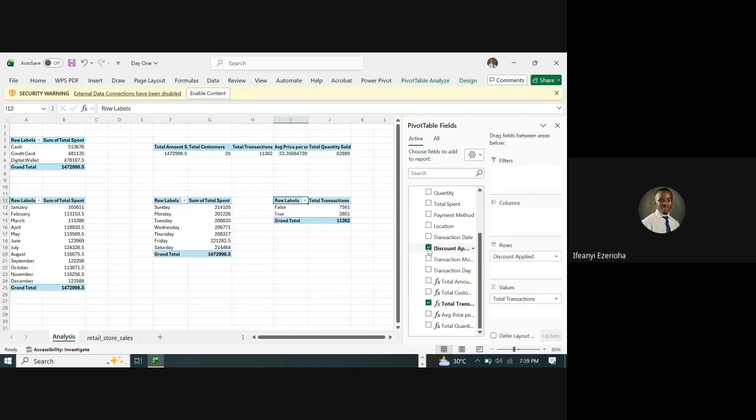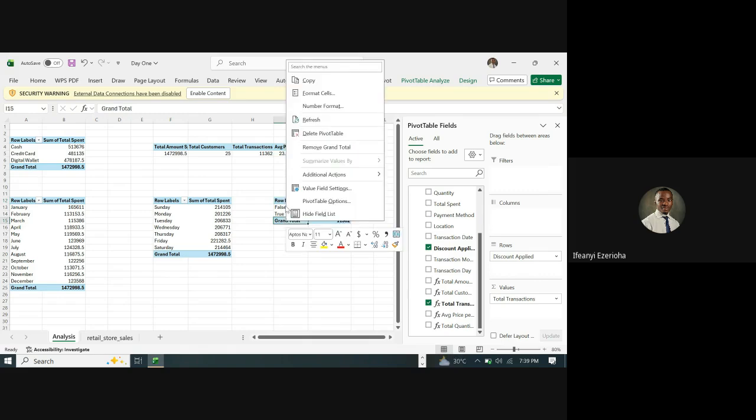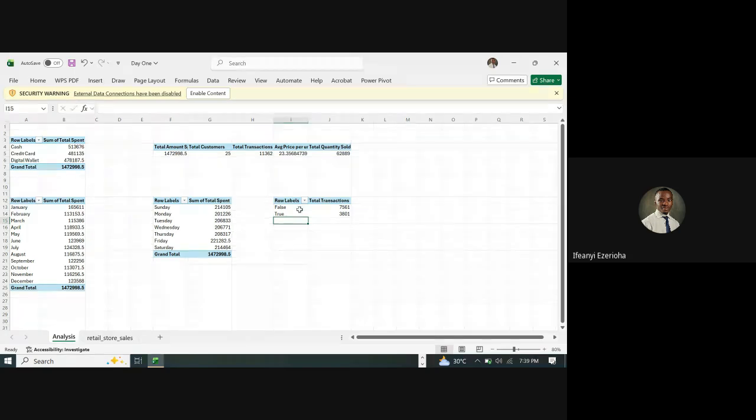So we can already see that from this, we have false as 7,000 plus and true as 3,000. I don't need the grand total, so I'm going to click it and remove grand total. All right.